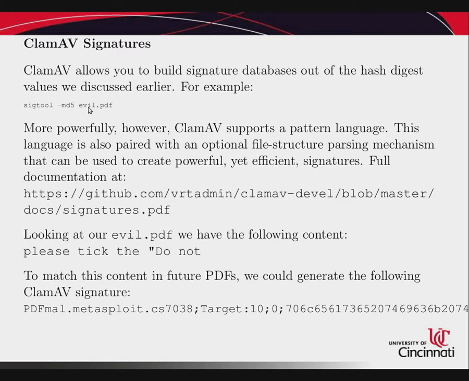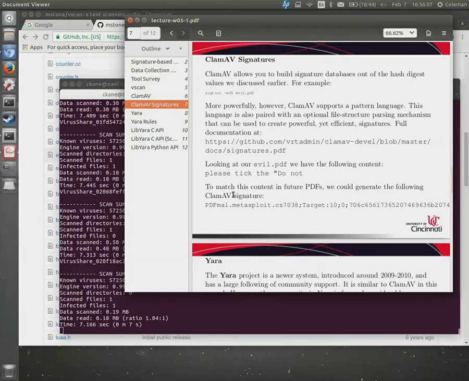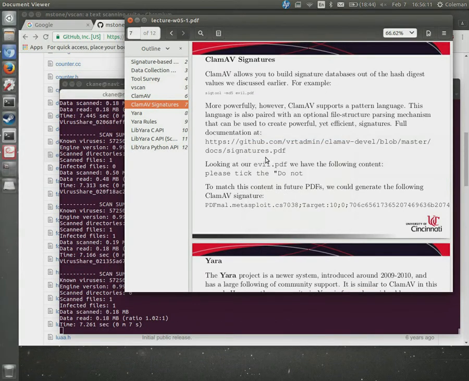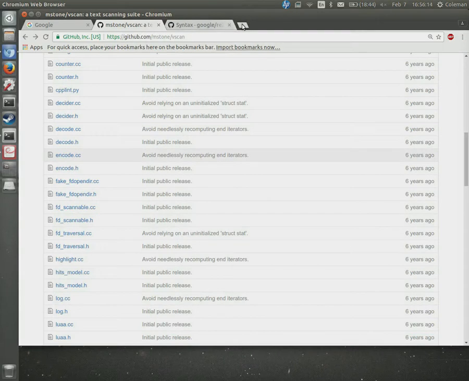However, I'd say it's probably among the least valuable of signature development approaches. And so because of that, ClamAV doesn't just support that mechanism. It also supports a pattern language, just like what I was showing you in that vscan tool. The vscan tool had a pattern language that you could use. So this one does as well. This one is a bit more cryptic. So I'm going to open this up over here.